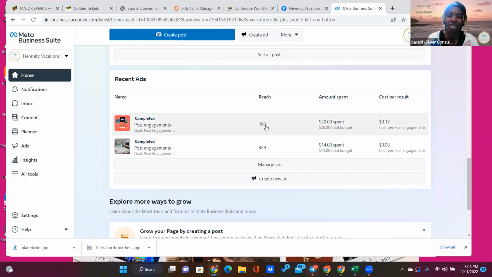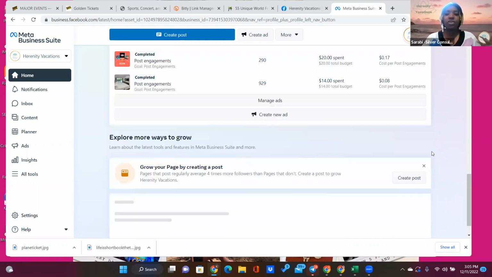$20 for 290 people. I can do that with sharing to 5 groups and get 290 people. So this is a nice way to kind of show you what it's like. It's not expensive, but you can get by just sharing into the groups without having to boost or pay for your posts. $17 per engagement, or 17 cents per engagement, and this is all I got, like that's not good at all. So keep that in mind.